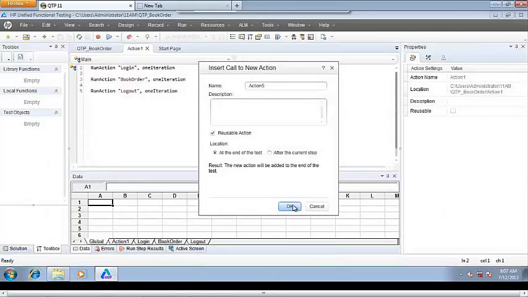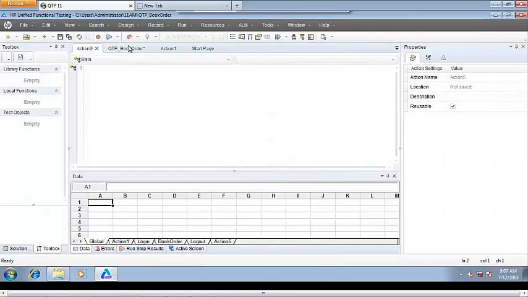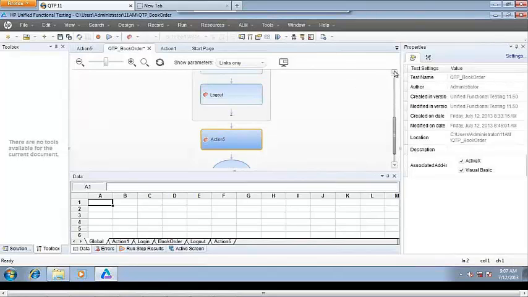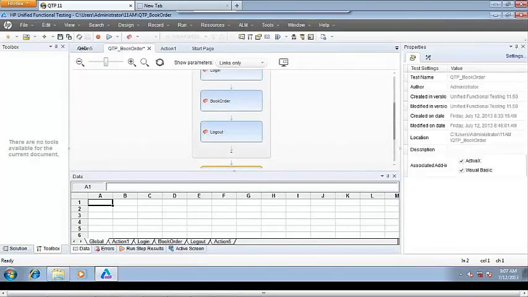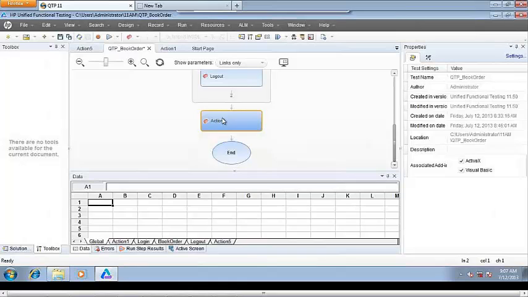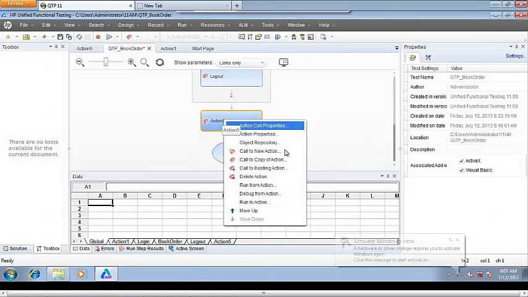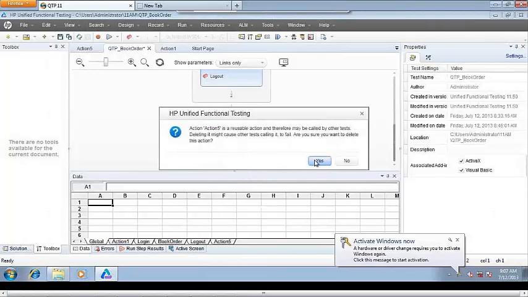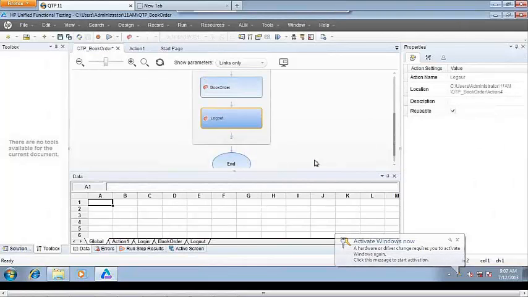Yes, Rashmi. You can go to this flow. I think I clicked on this action file. Let me delete this. If you want to delete this, right click on that, click delete action. It will be deleted.